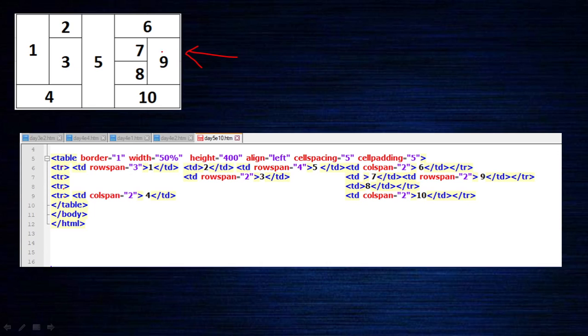Here it's 5 columns: 1, 2, 3, 4, 5. Here also 5 columns: 1, 2, 3, 4, 5. Whereas this is consuming the right side, this is consuming the right side. Fine. So the first one, rowspan is equal to 3. The bottom 3 you want to consume, so therefore rowspan is equal to 3.